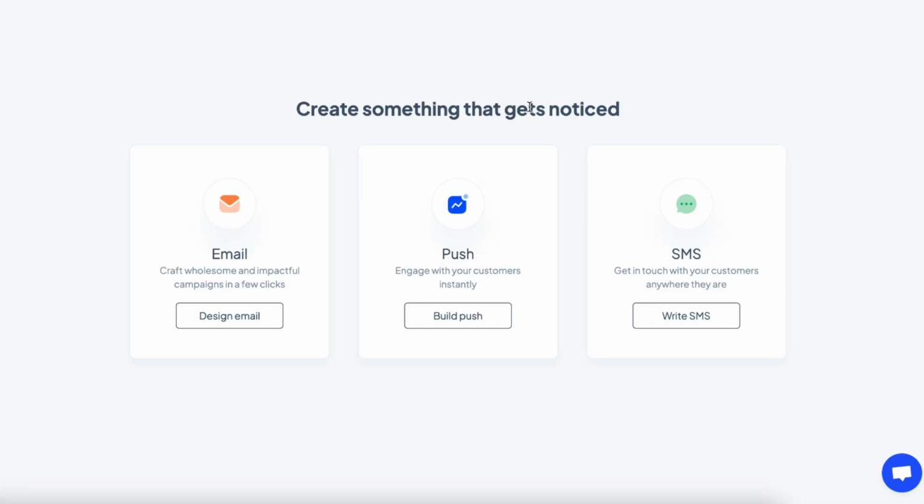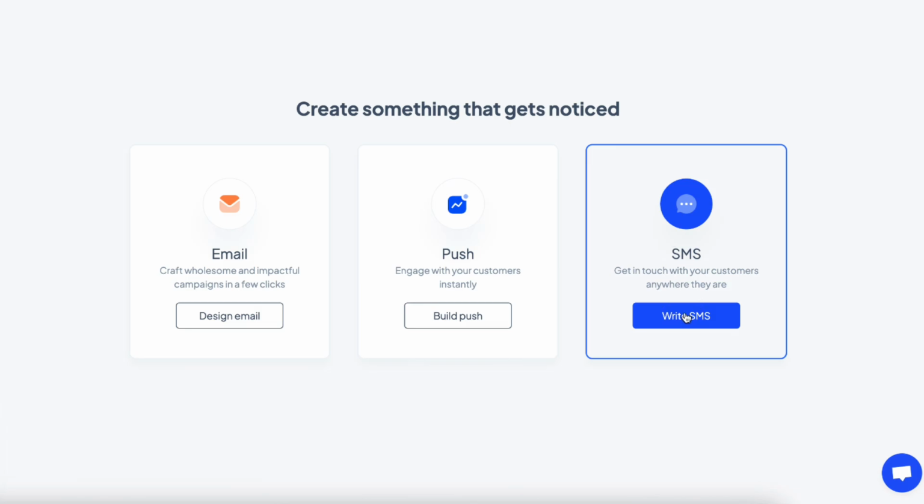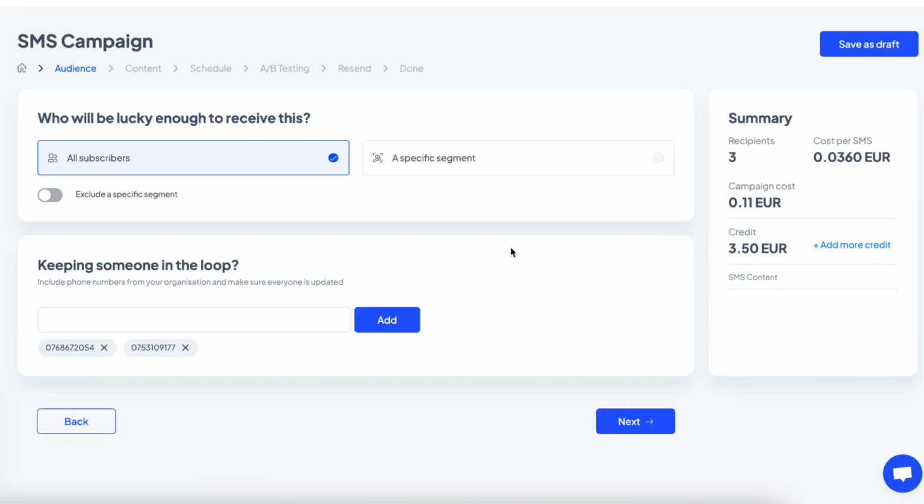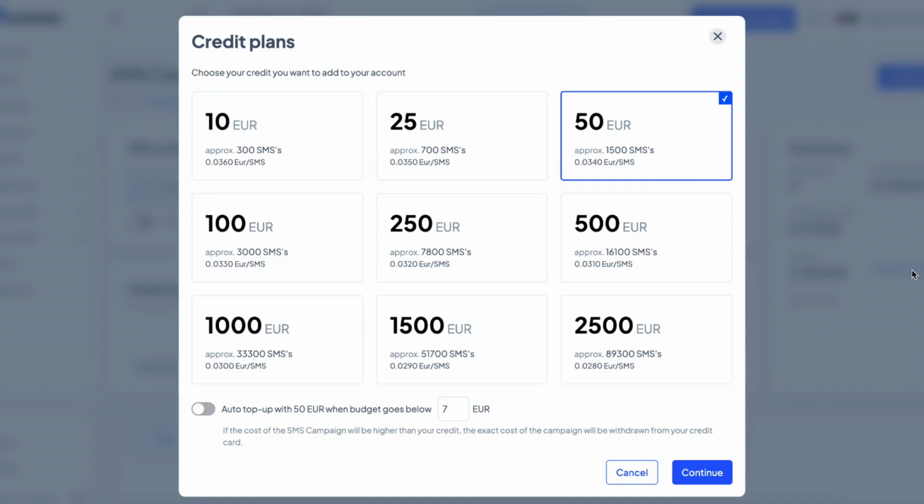Let's talk about SMS campaigns. We'll quickly go through them. What's most important to mention is that SMS is an extra cost from your subscription. You can see here we have multiple SMS credit packages. Also worth mentioning that the cost per SMS goes down as the value of the package increases. The rest of the flow is highly similar to the one in newsletter. You set your audience, you set your content, schedule, A/B testing, resend, and that's pretty much it.